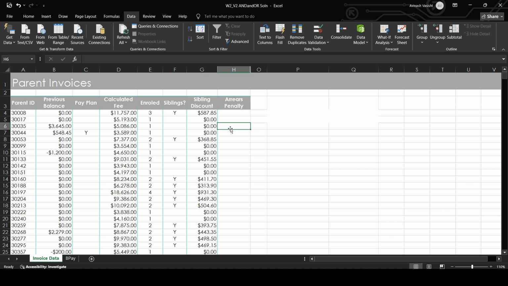How can you find out the arrears penalty in this parent invoices dataset? Let me give you some hint. You can find out using the previous balance and pay plan.